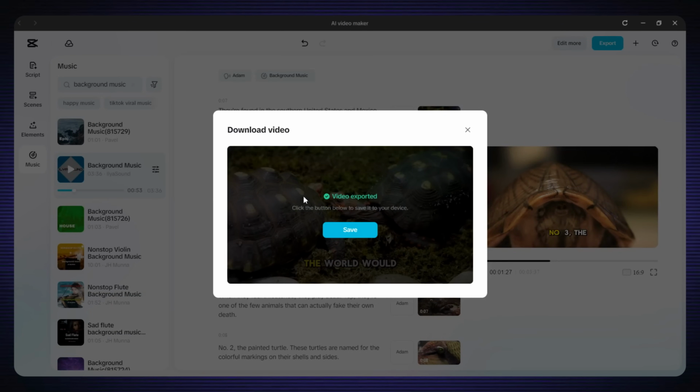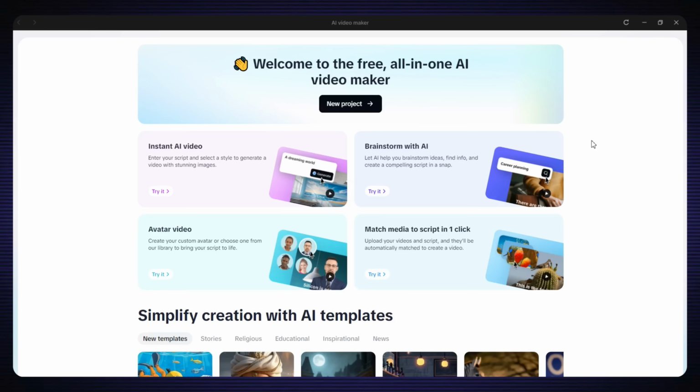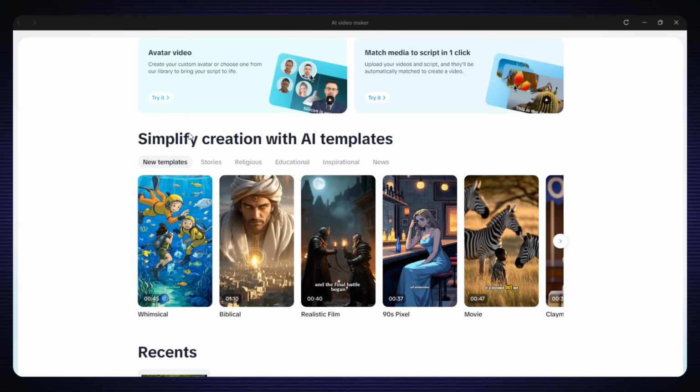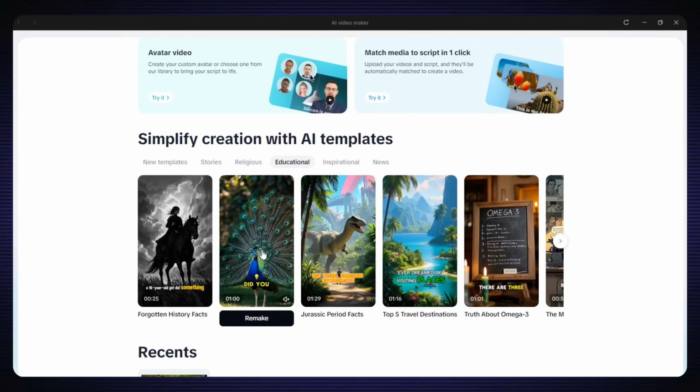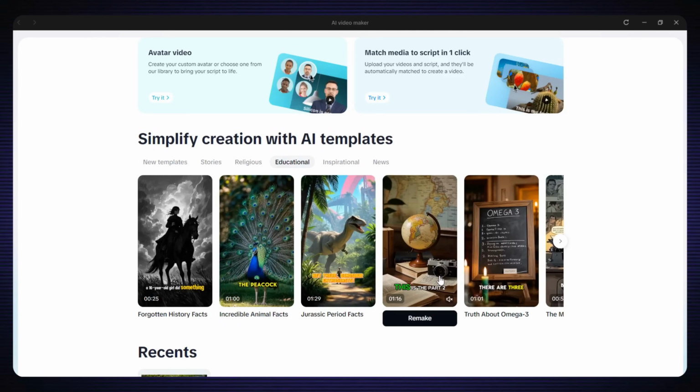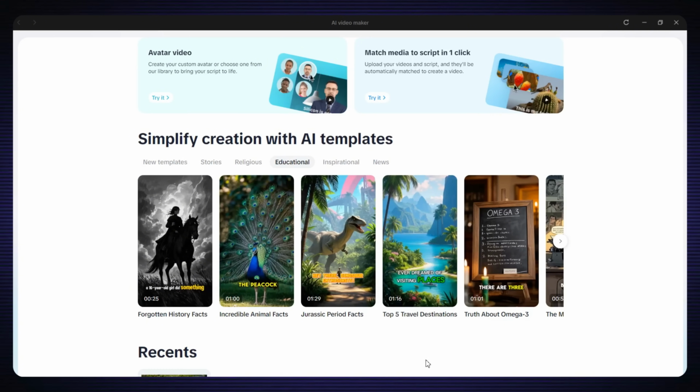Now, like I mentioned earlier, I'll show you some templates you can use to make shorts. Just click back to this section and scroll down to Simplified Creation with AI Templates. Here, you'll see a variety of ready-made templates. Let's take a look at them and pick one that we want to use to recreate our video. So, I'm going to pick this template because it looks fun and easy to use. These templates are perfect for creating quick shorts.